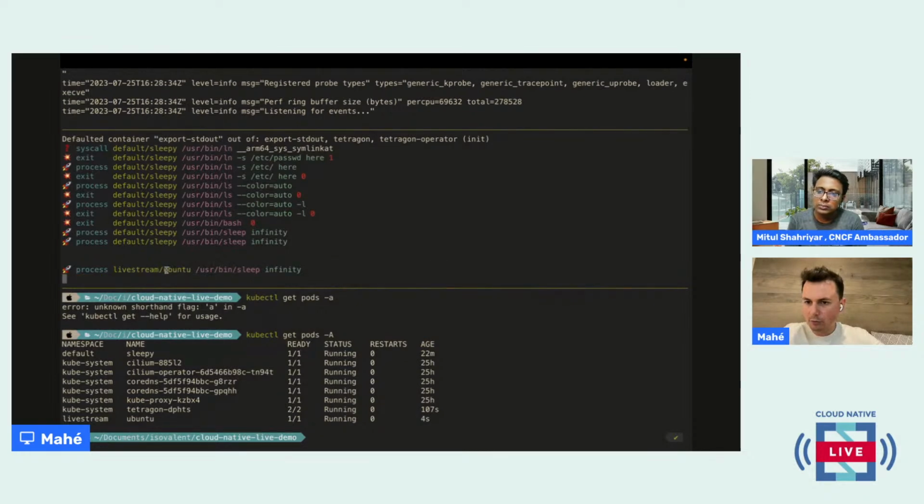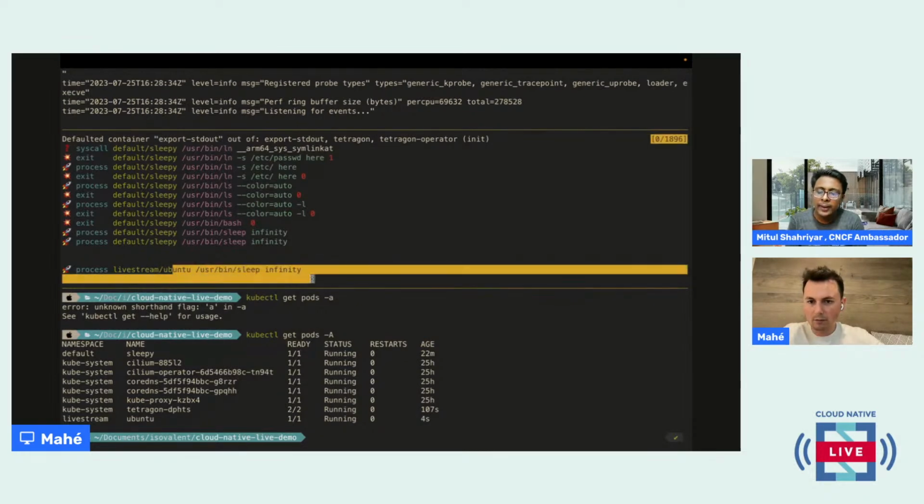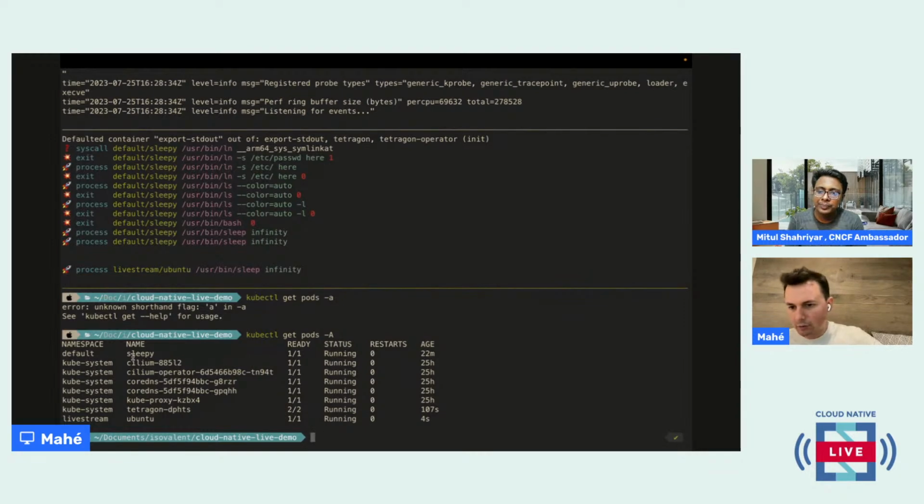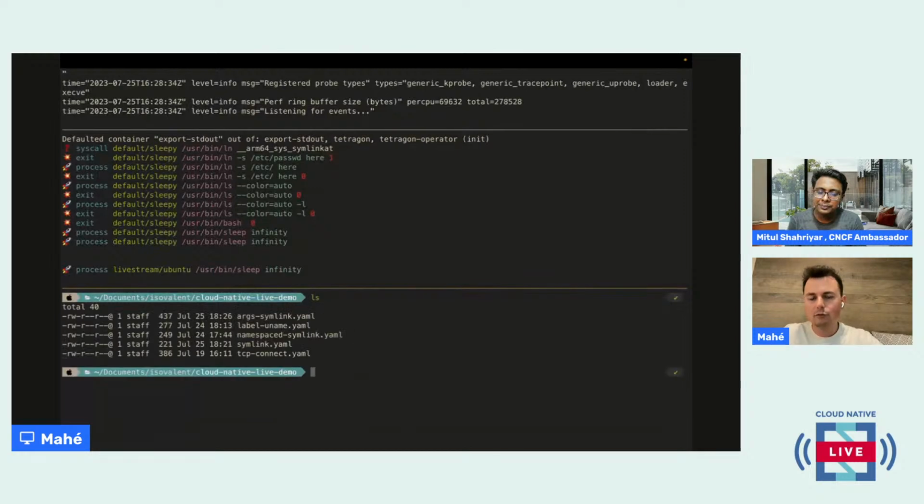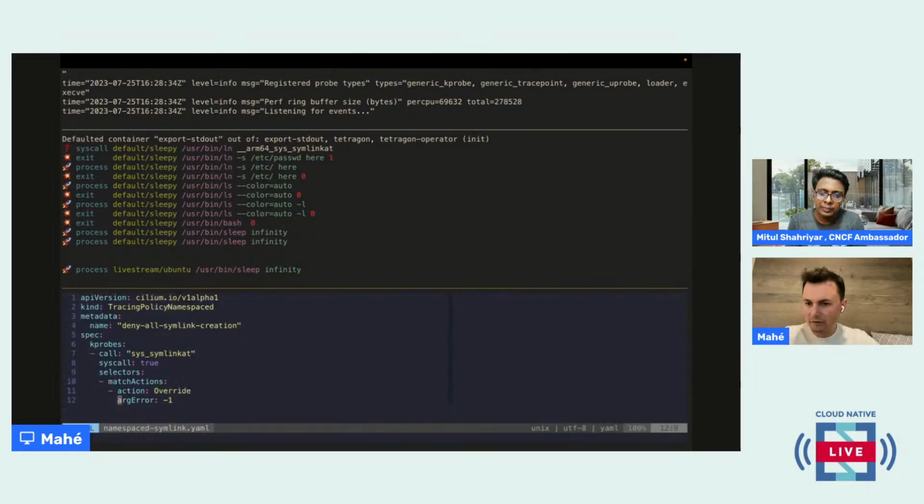So here we see in the live stream namespace, we have a new pod called Ubuntu. It's just sleeping. So we have two pods sleeping, one in the default namespace and one in the Ubuntu namespace. So the idea here would be to apply a tracing policy, so apply some enforcement or observability, but in only one Kubernetes namespace. So let's take the same example as before.